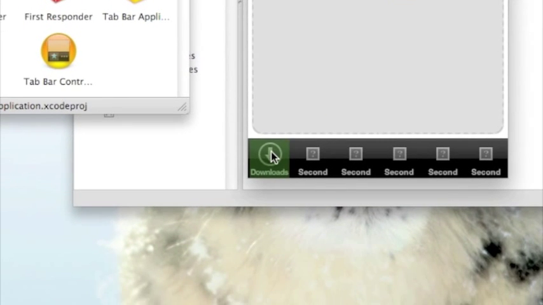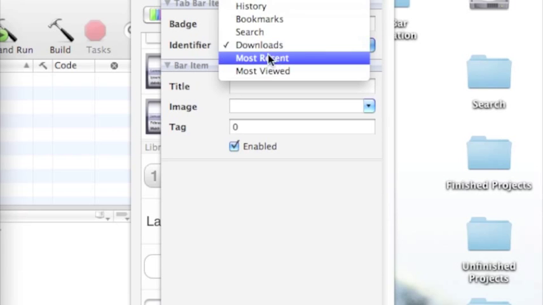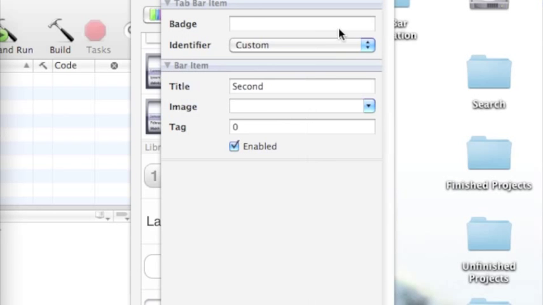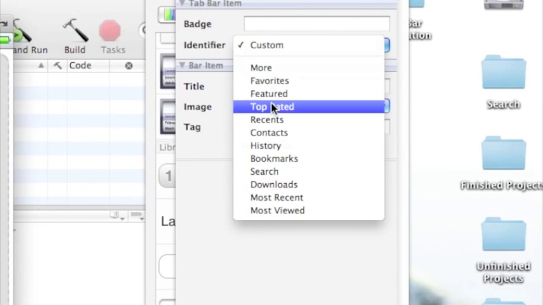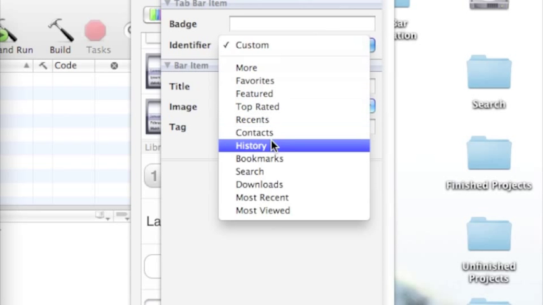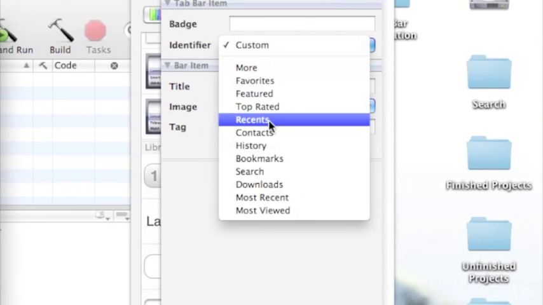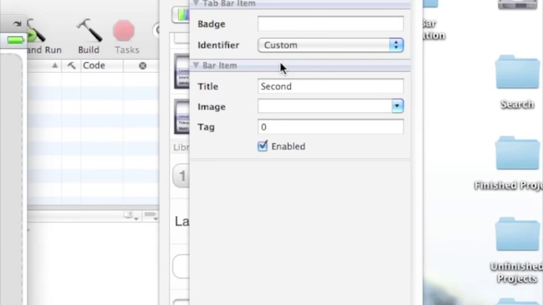Downloads. But you can also make your own in Photoshop or whatever photo editing thing you have. It's pretty simple. So let's get started. We can make one for downloads. Let's make one, top rated, one recents, one history, one whatever, one most recent, and one more. Let's do more.